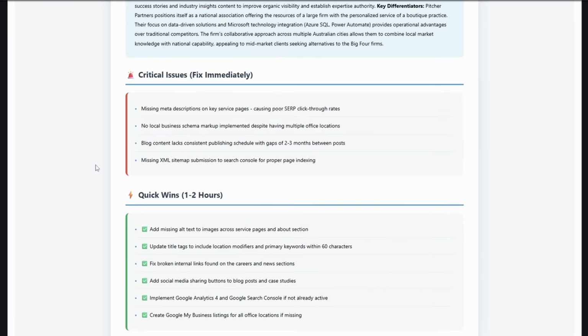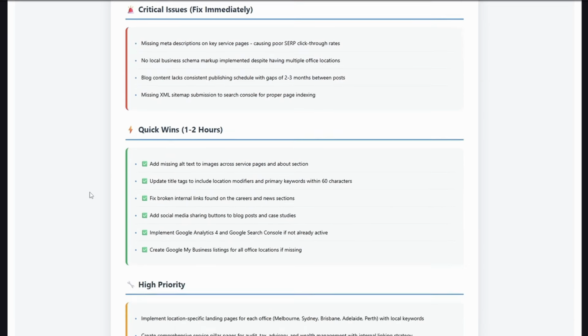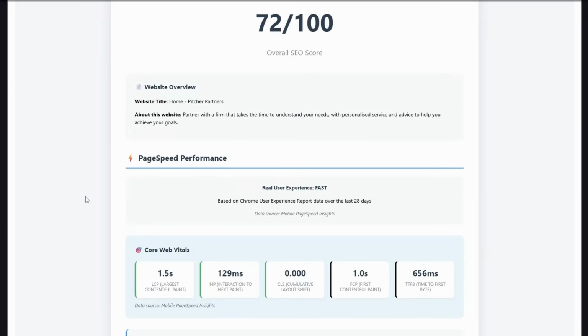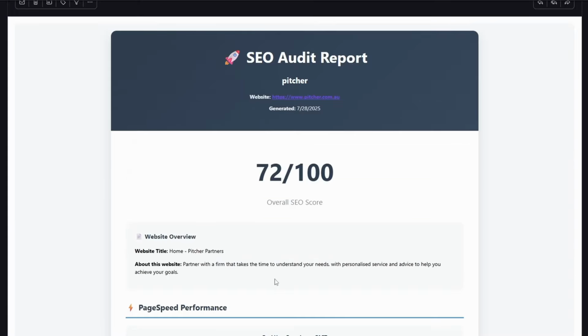Then we have critical fixes, quick wins, high priority, medium priority. So the SEO audit report is designed to give a snapshot of the business, if it needs SEO work done and how it could benefit from that type of work. So typically we would run this a few times until we find a business that has got a low overall SEO score and their website looks like it needs a little bit of work. So let's run one of those.